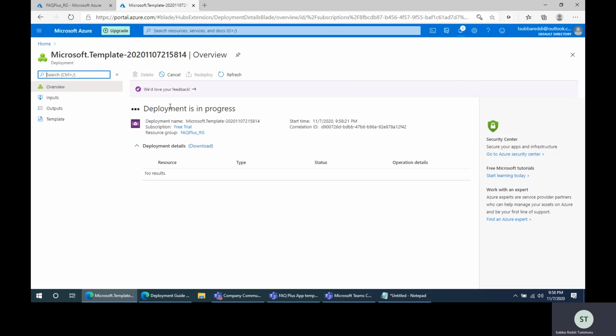Now the deployment is started and in progress, and it will show the progress, what resources are created and what it is trying to do. You will see all this progress, but it will take some time to deploy.